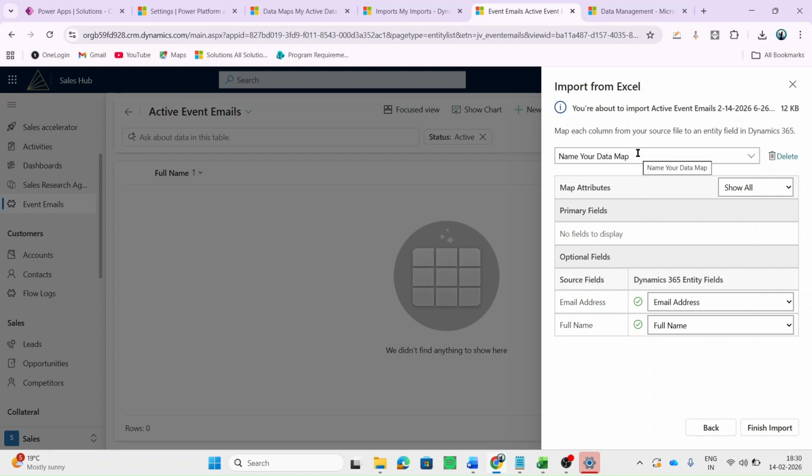With the help of the data map, you do not have to do this mapping by yourself each and every time, right? And why is it useful? Let's say you frequently import contact records, or account records, or records of some other entity into your system. And each and every time you use the same Excel file, but with different data, right? It means that the mapping is similar. All the fields which need to be mapped are similar, and the only thing you change is the data every time, right?